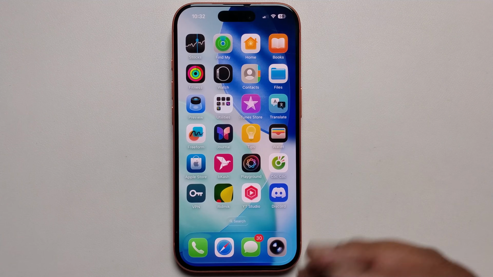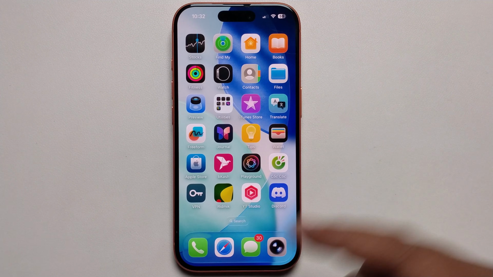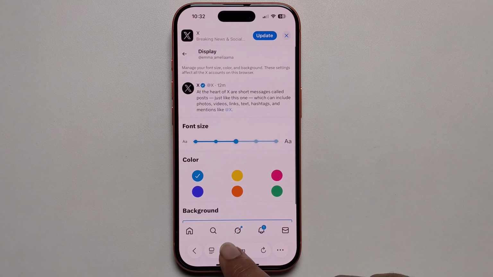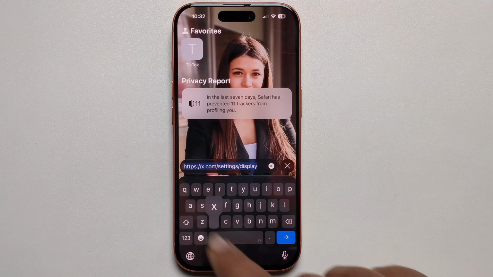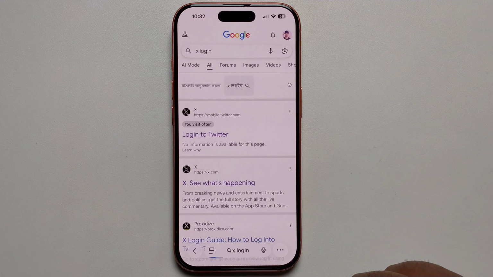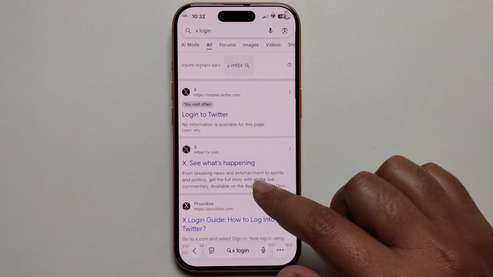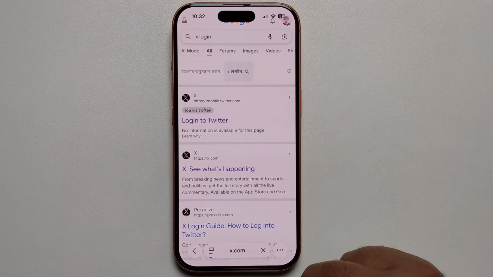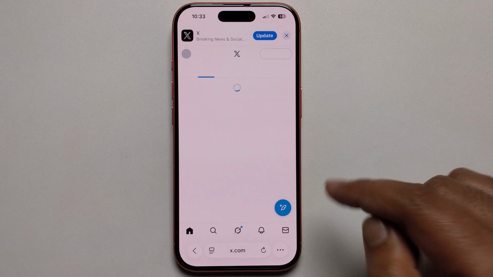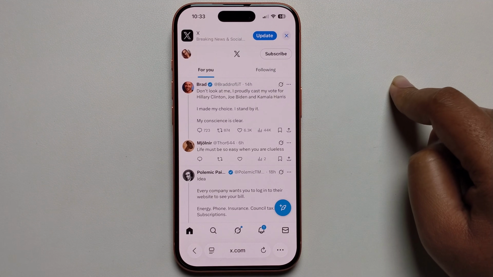So just open any browser, like my Chrome browser, or if you want to use Google Chrome or my Safari browser, go to the search option and search for X login. Log in to your X account from your browser. Okay, I'm logging in to my account from my browser.